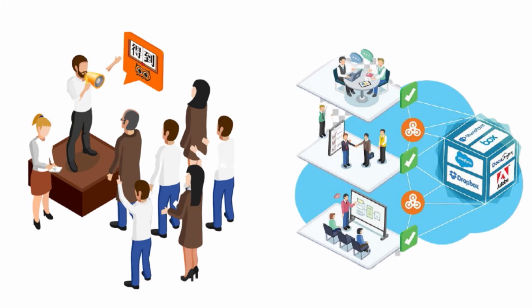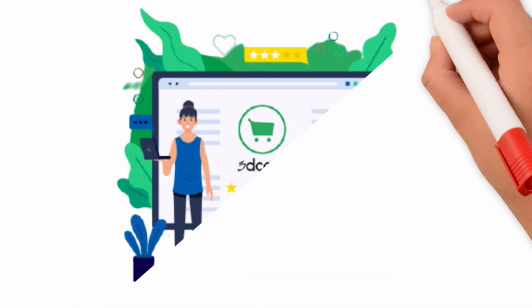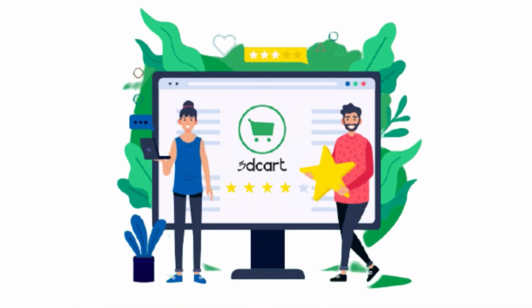So if you need expansion through, let's say, third-party apps or plugins, that's kind of cool. You can go with 3dCart. If you want to sell globally, you want to sell to the whole world, 3dCart can help you as well.